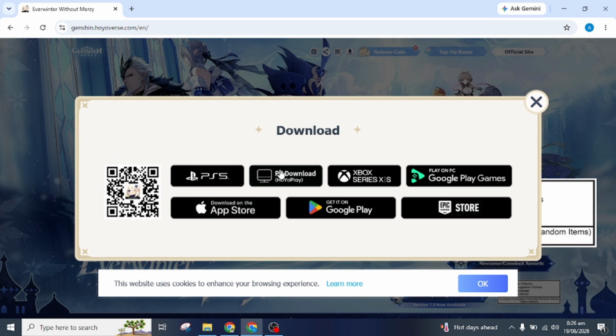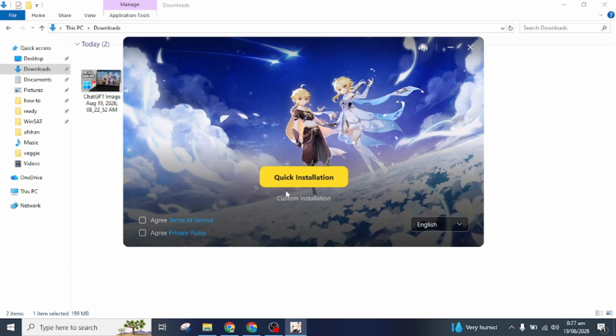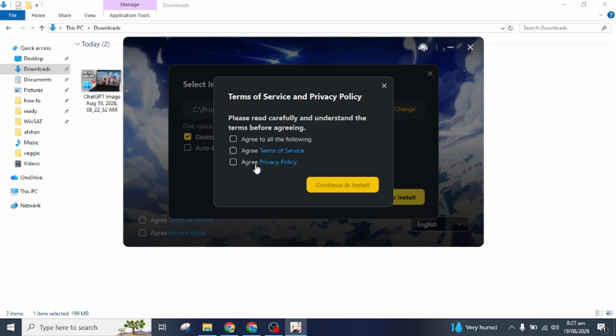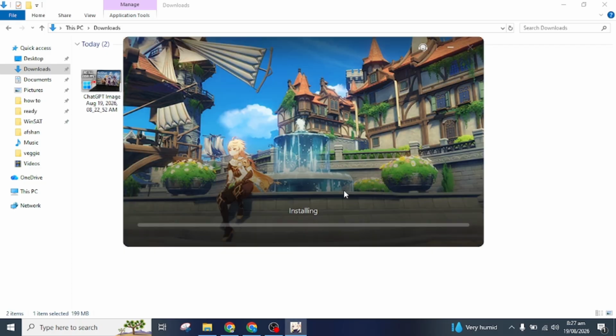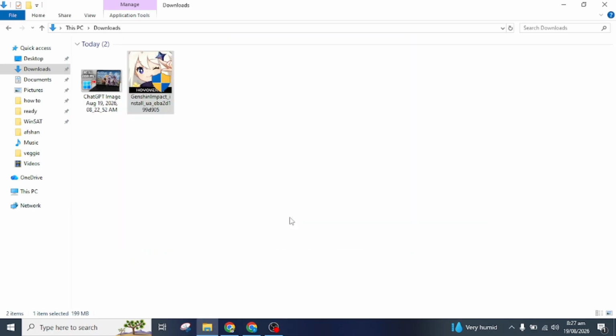Once the installer has finished downloading, open the installer file by double-clicking on it. Now, click on Custom Installation and choose the location where you want to install the launcher. Next, select all the required boxes and click Continue Installation. Once the installation is complete, click Finish, and then click the Launch button to open the launcher.